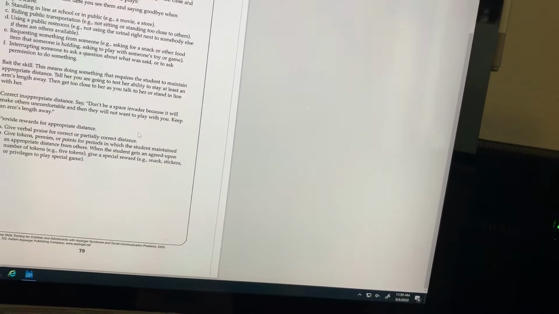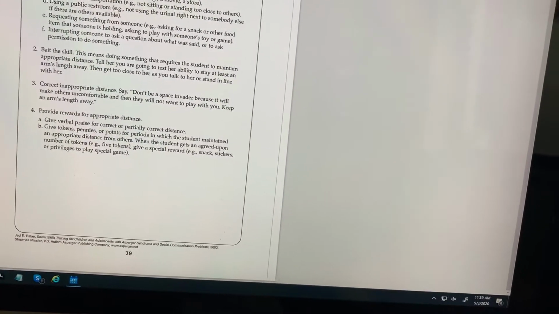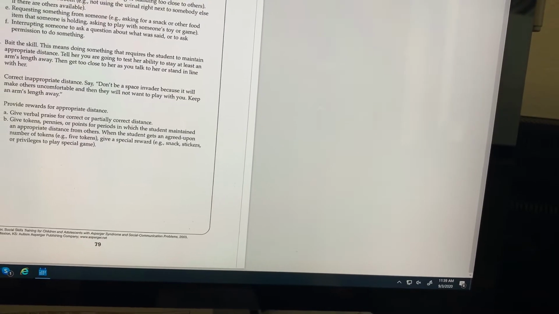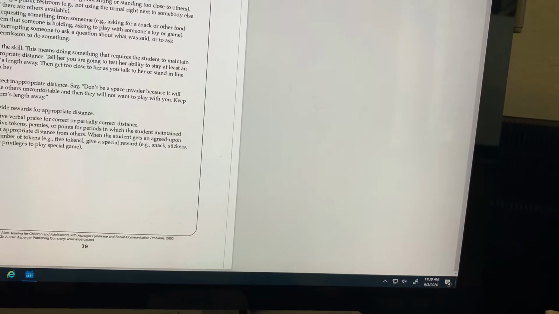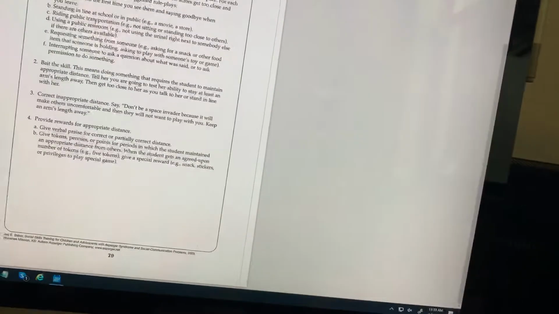So different scenarios. They say here, greeting others for the first time, you see them and say goodbye when you leave. So when you greet others for the first time, you don't have to get too close. You just say hello or goodbye. Standing in line at school or public or movie or the store, when you're standing in line, you don't have to be right close to the person. You could leave an arm's length away. All right? Because nobody's gonna skip in front of you for leaving an arm's length away.